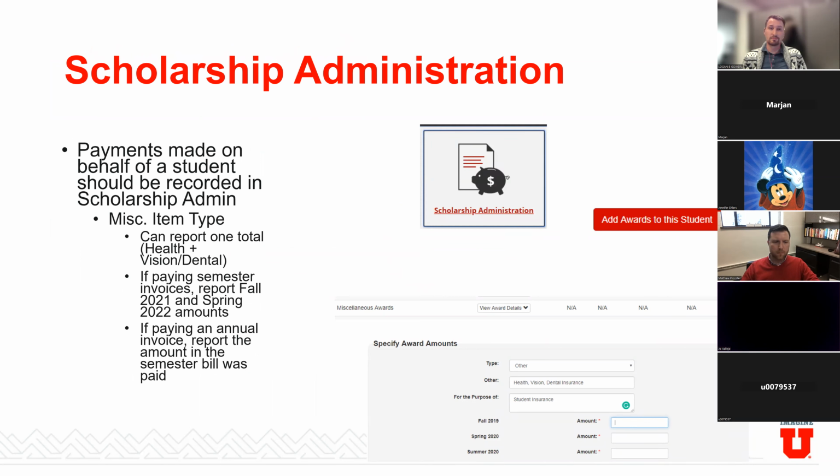As always, when you are making payments on behalf of a student, those costs should be recorded in scholarship admin as they go towards their cost of attendance. So once you have processed the student's insurance, you need to go into scholarship admin and record it as a miscellaneous item type.